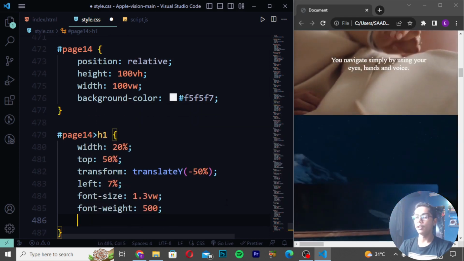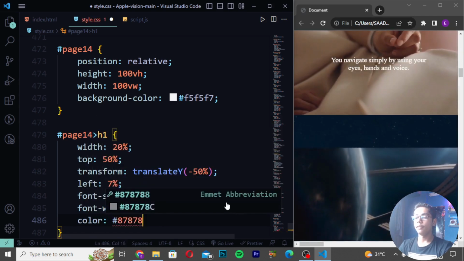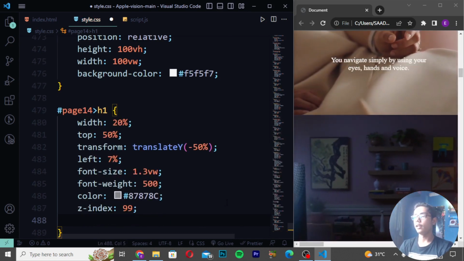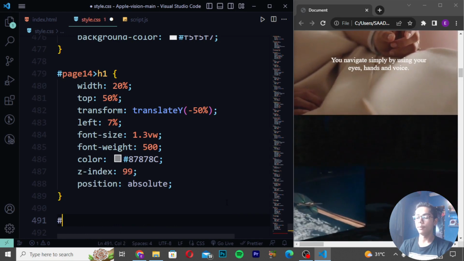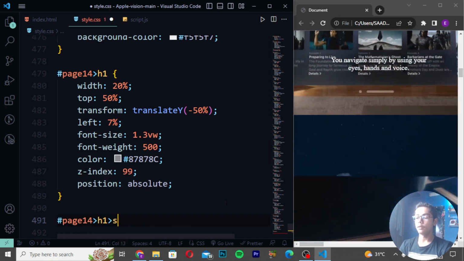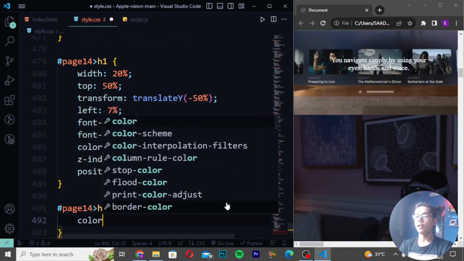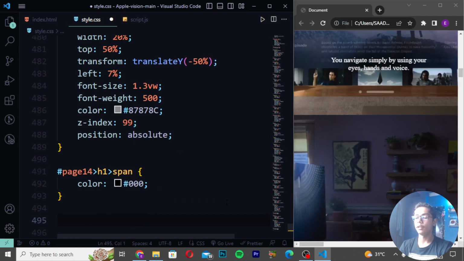And here I will be writing color. And in color I will be now just writing #87878C. Then move down and write z-index 99. Then here I will be writing position absolute, and I will be now just creating page 14 h1 span, and I will be moving down, and here I will be writing color text white, black. So 000 I have written the color code.